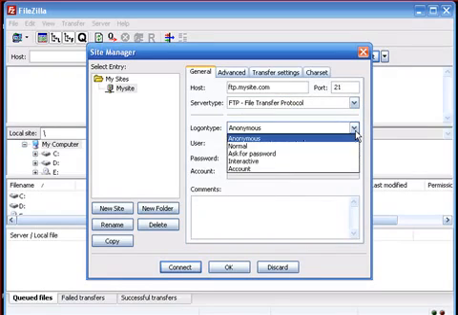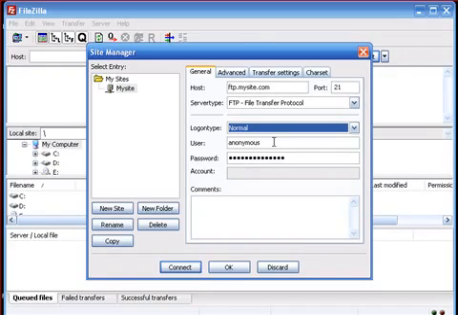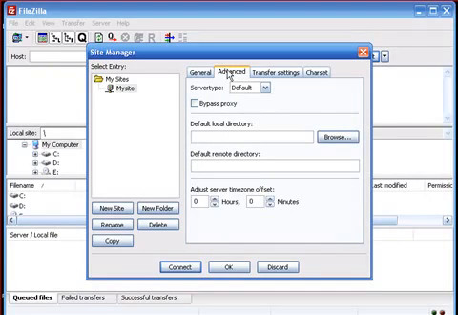And the login type is usually going to be a normal login type where you would put your username and password, so, and your password here. Now I would caution to not use your password if you have security reasons. So perhaps if you don't want to have your password saved in Filezilla, you would delete it and enter your password every time you try to connect.